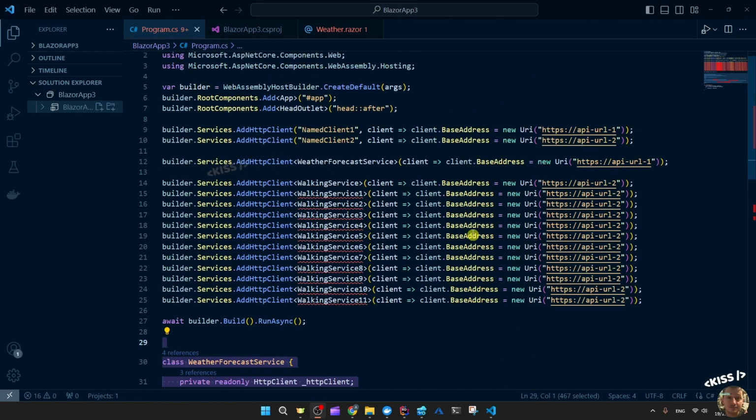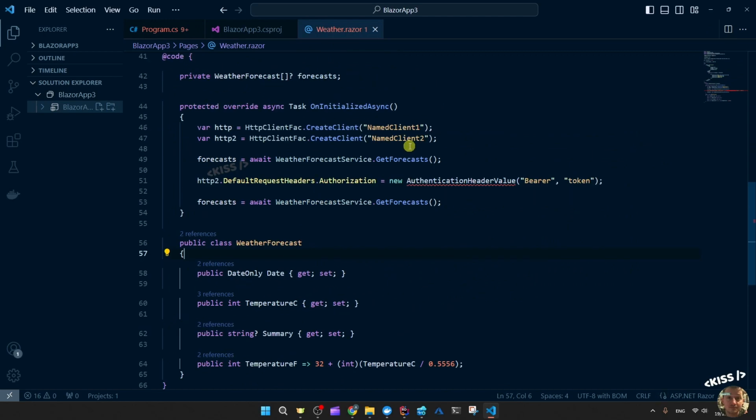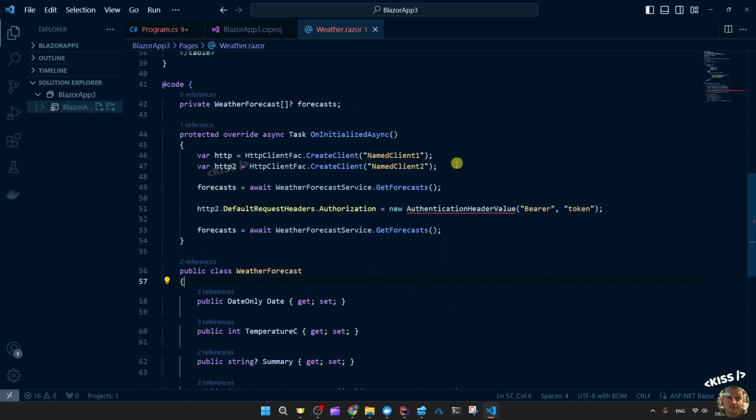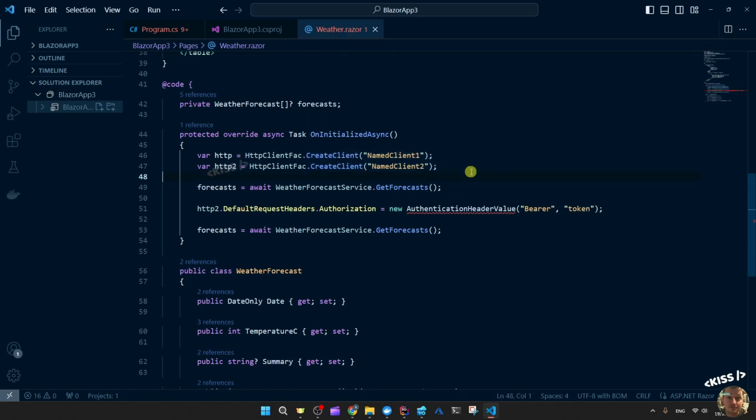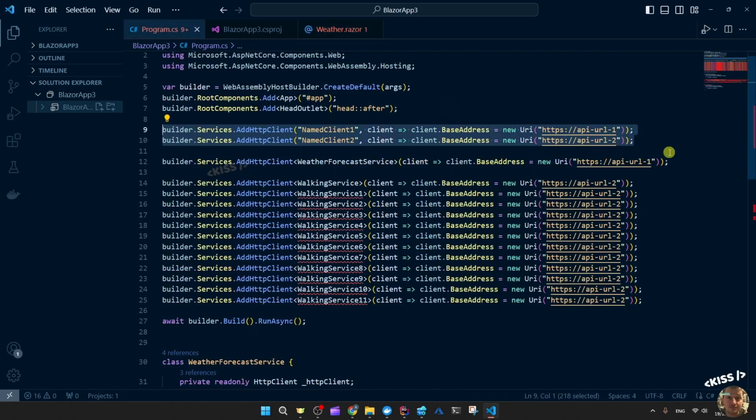And you have the same problem with the named client, because each time you want to use this, you have to basically create a new client, like you saw here on the component. And that each time returns a new HTTP client instance. So that would also be very hard to suddenly authorize all of them or multiple.